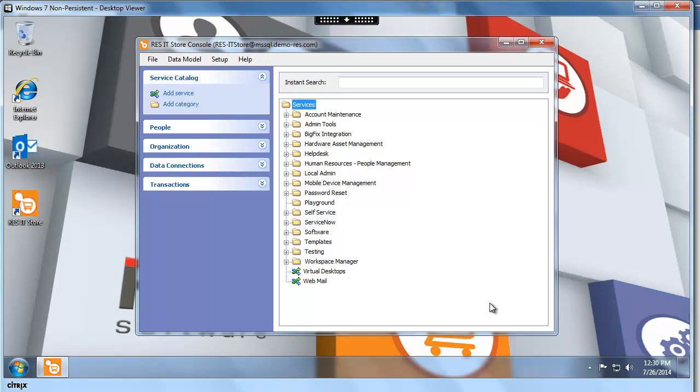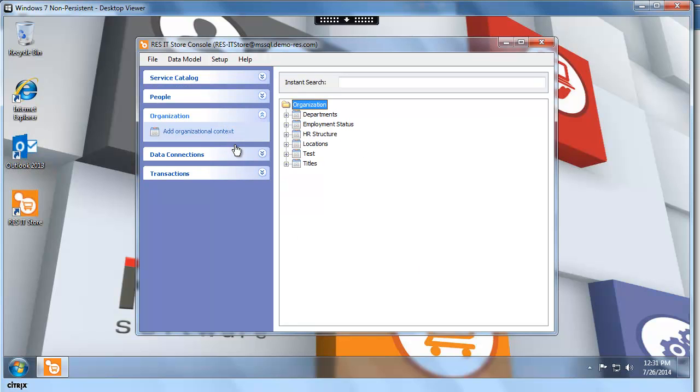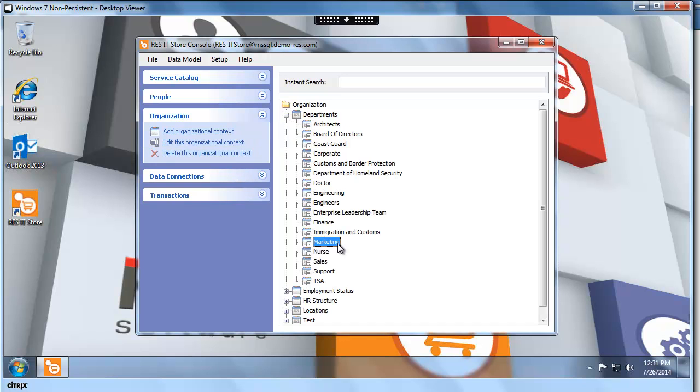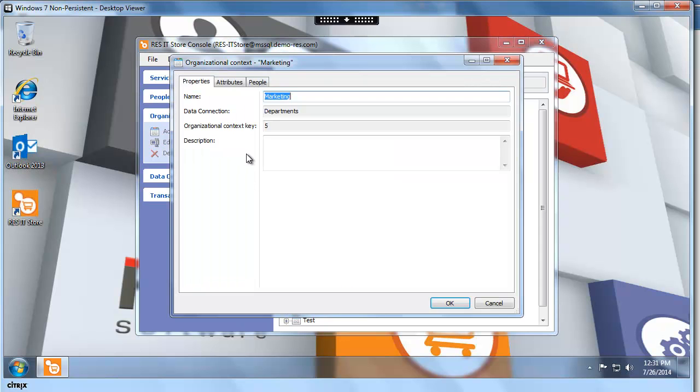Now that we've added the organizational attribute mailing list, we need to specify a unique value for the organizational context item marketing. In the console, click the Organization section. Browse to the organizational context item Departments, Marketing. Select it and click Edit this organizational context. This opens the Organizational Context Marketing window.